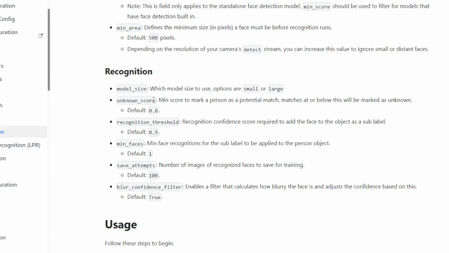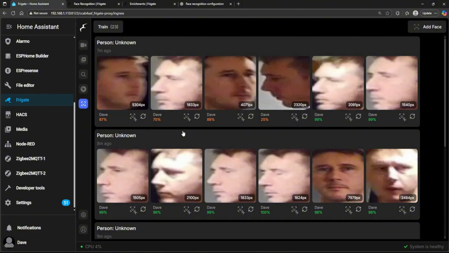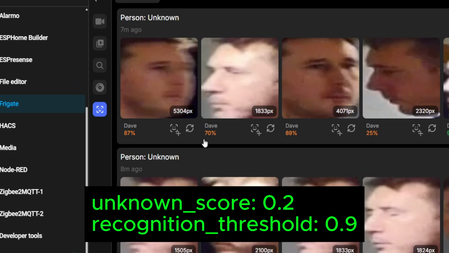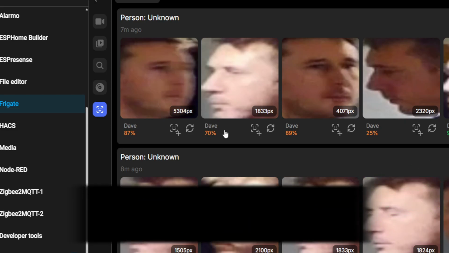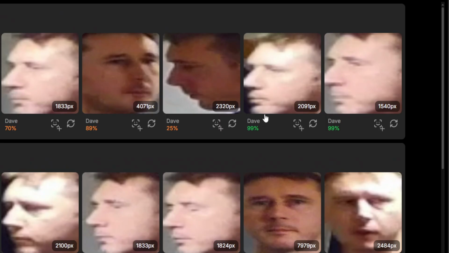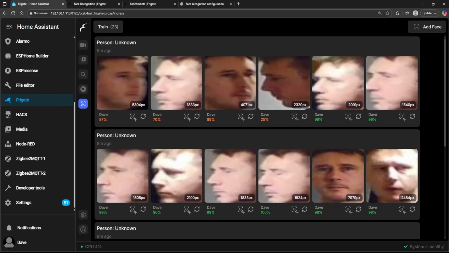If I go back into the mugshot part, so what I've done is I've set the unknown score to 0.2. So you can see here, it shows Dave, but it's got 70% because it hasn't truly recognized me because it needs to be 90%. If you look at that one, it's got 99. So that shows Dave and that's green, where these ones will show Dave, but it's orange. But if that goes below the unknown score, then instead of saying Dave, it will actually show unknown. Hopefully that makes sense because I don't think the documentation was clear enough at explaining those details.